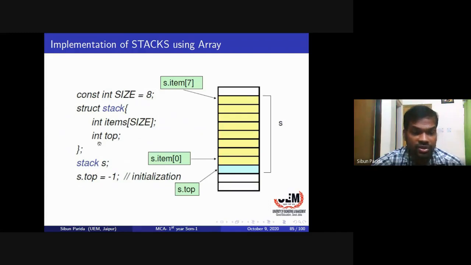The variable of this structure is called s, and the data type of this s is stack. As I discussed, the top has to be initialized to -1. So s dot top equal to -1. This is the stack initialization.